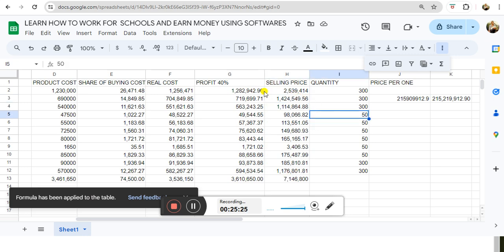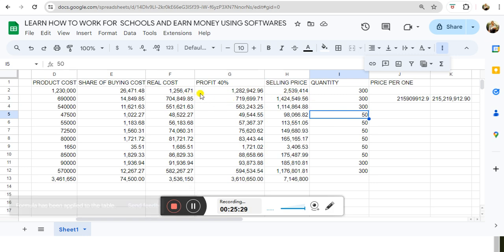So our selling price now, when you add our real cost plus our profit, so our school uniform, we are not going to sell 1,230,000. We are going to sell 2,539,414 kobo. So this is what we call the selling price. You have determined it.